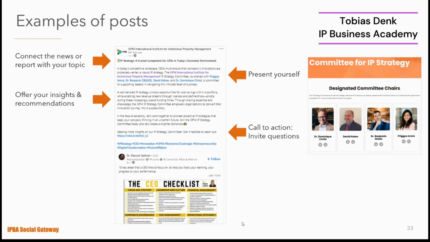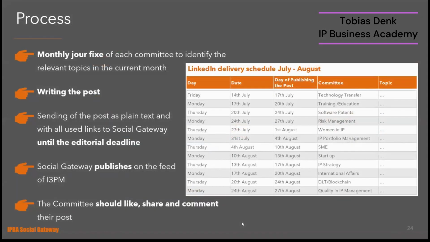And then on the final slide, I want to give you a bit of an introduction to the process of how to continuously and sustainably create an interesting feed, because it's not enough to just write ad hoc here and there one post, but you really need to get into some publishing frequency for your committees. So the best way is to set up a monthly jour fixe meeting where you can discuss with the other committee members the relevant posts, news sources, and topics you found in the current month. Then you can, based on that, write the post in the structure like seen on the two slides before.